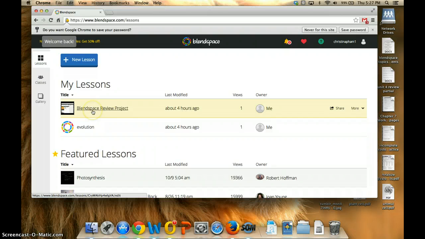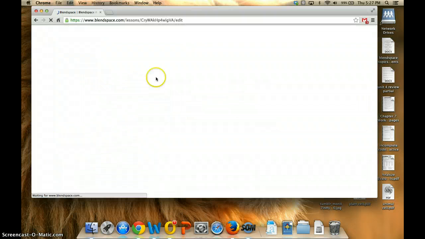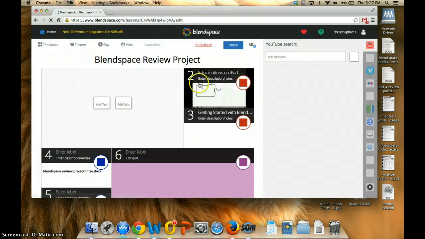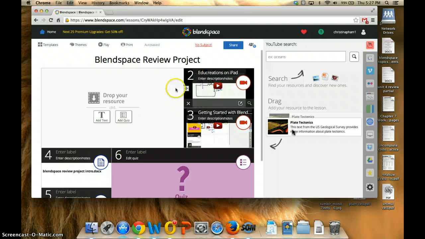Okay. So here's my example blend space for you guys. Let me click on it. Once I click on it, it should open and it allows me to edit it. So let me show you a couple things.